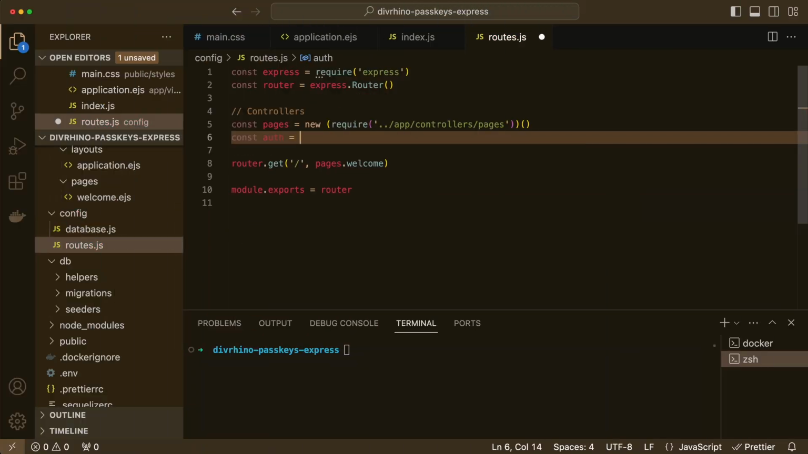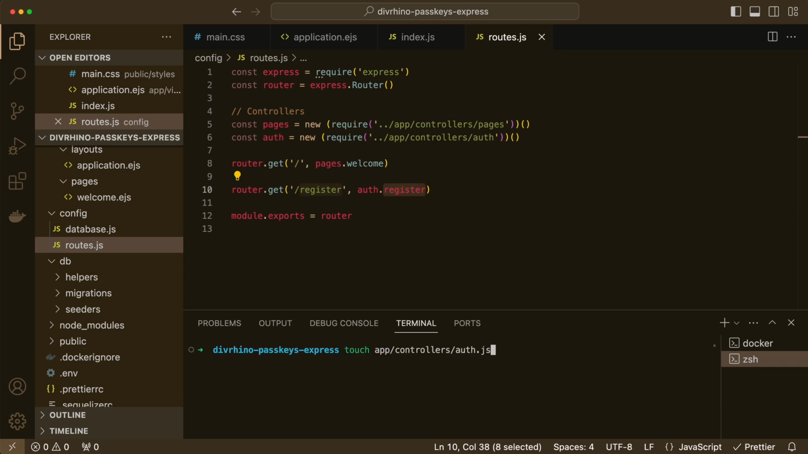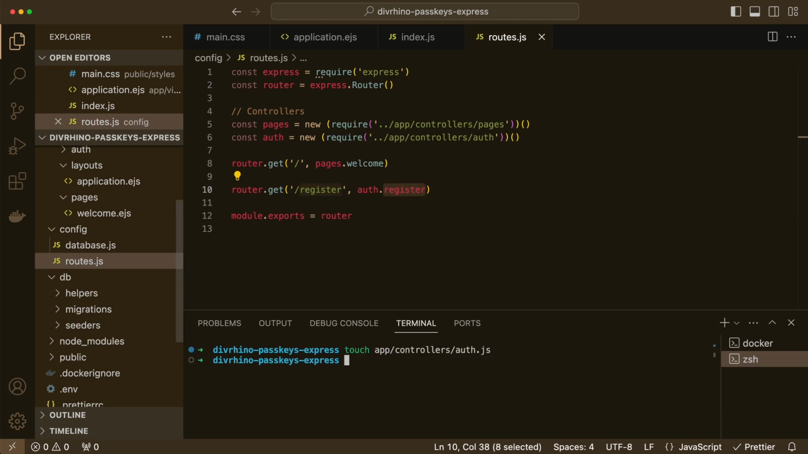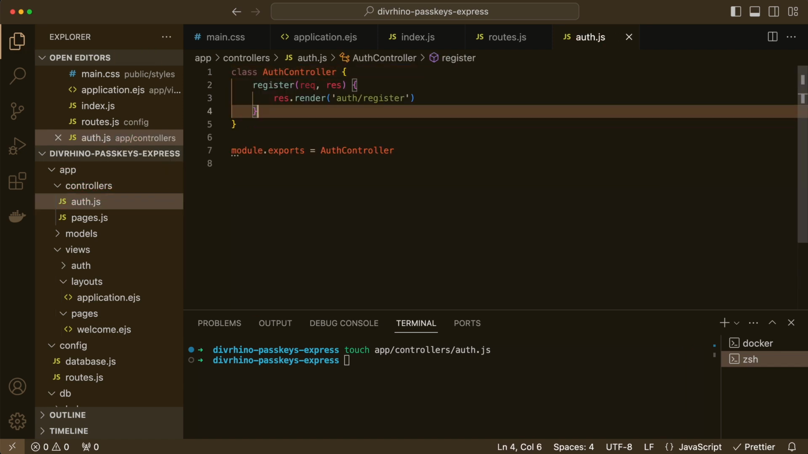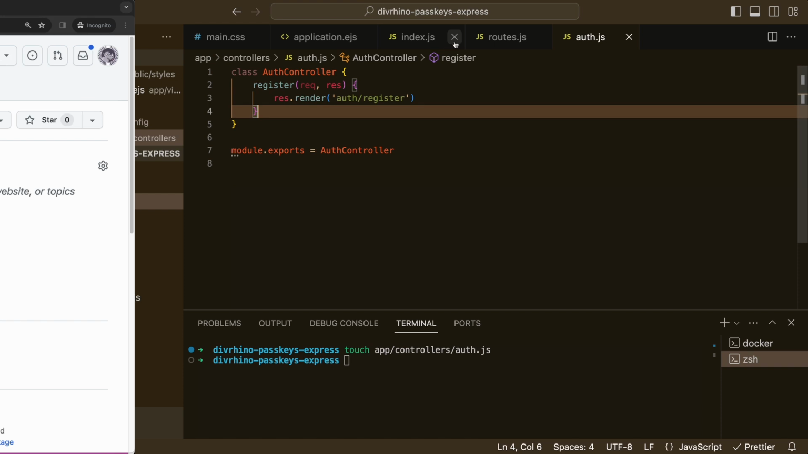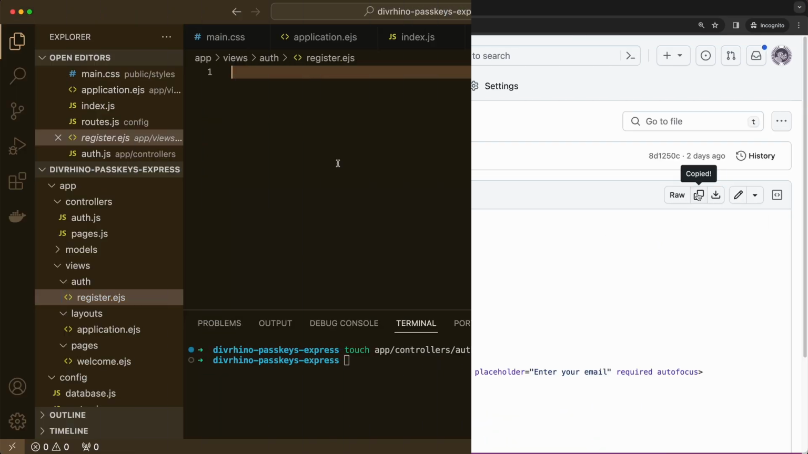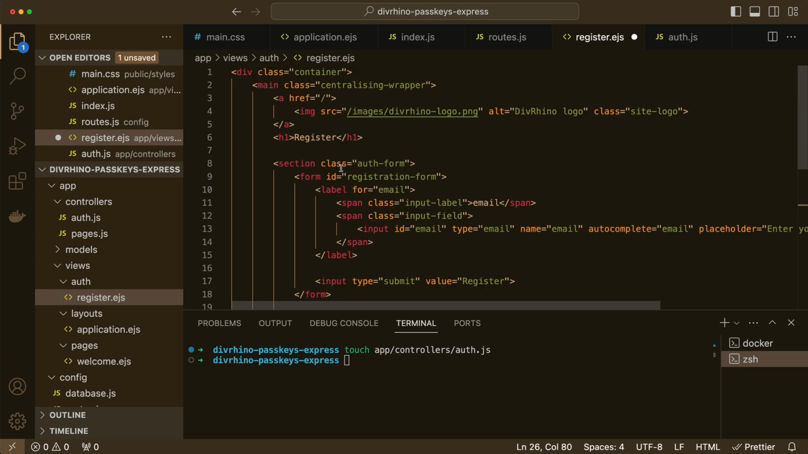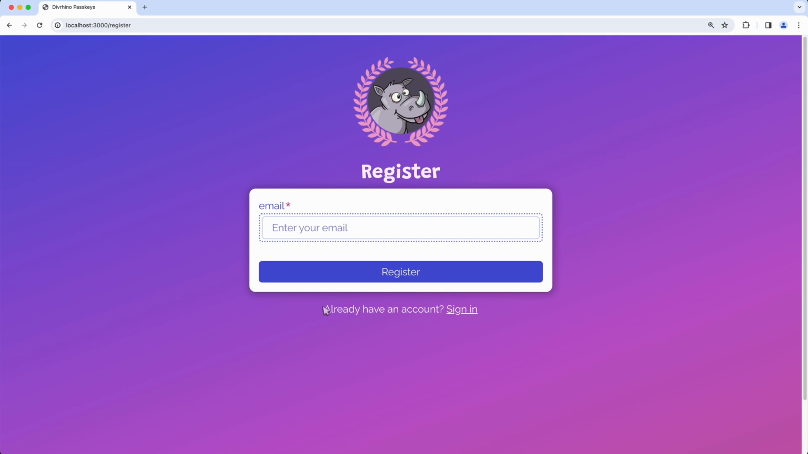We're importing the auth controller that doesn't exist yet. Then we add a new getRoute handler that calls an action called register, which will live in the auth controller that we will create now. We can open up the new auth controller and add the register action, which will render the register view. Then we will head into the project repo and copy over the markup for the register view. If we refresh our browser now, our register page should be rendering correctly.